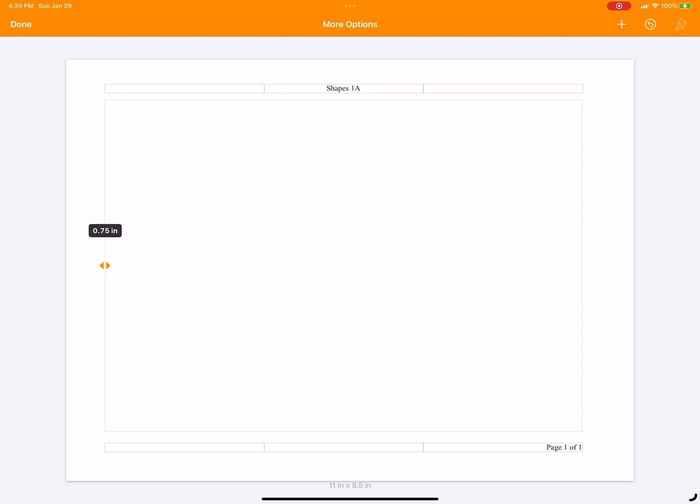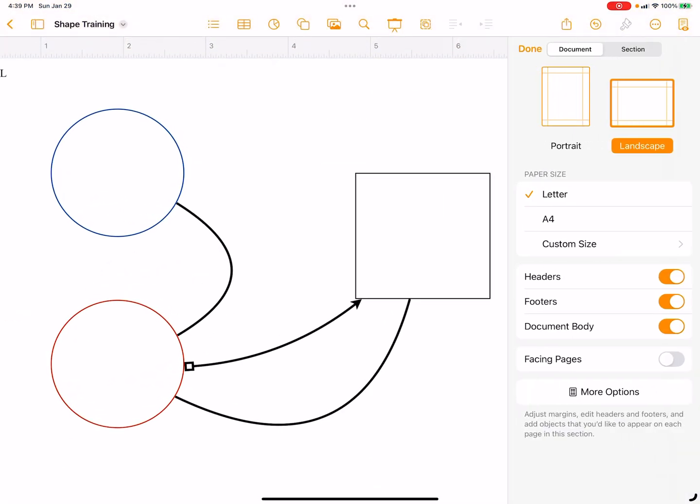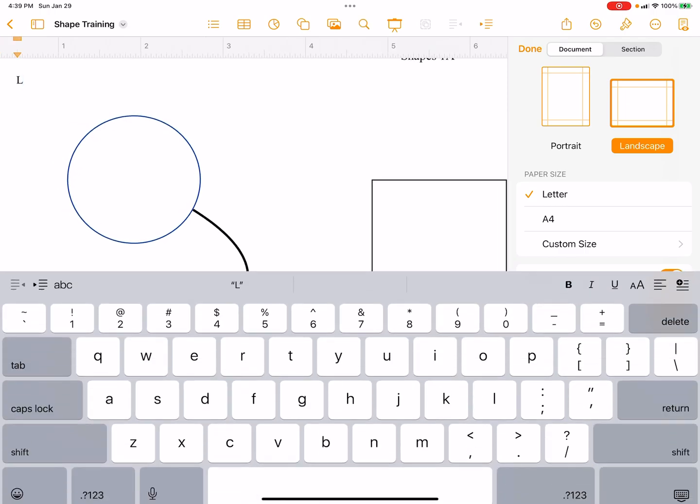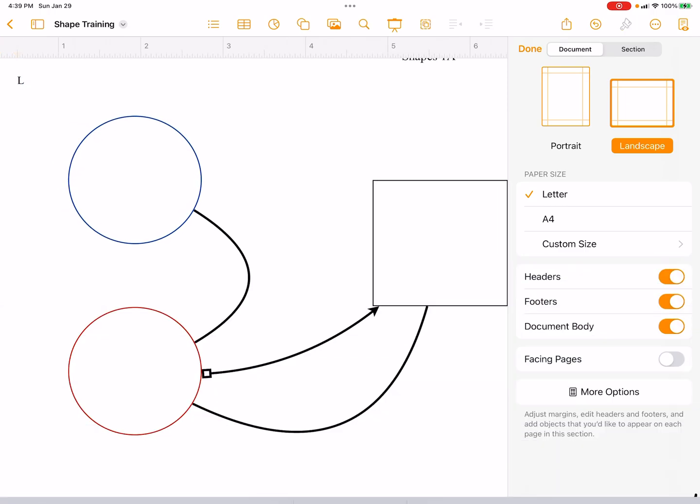Now, you see how right here it can tell you what your margins are. Sometimes I like to use 0.5, and that's just my preference. Your preference may be different, but I just want to show you how this works. Then I go back to done. Now, that's what I did there.